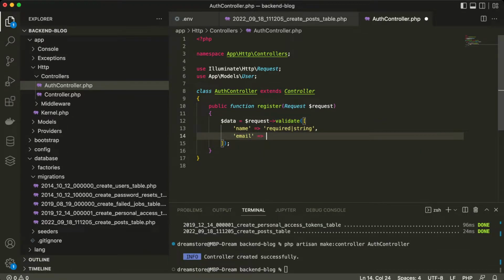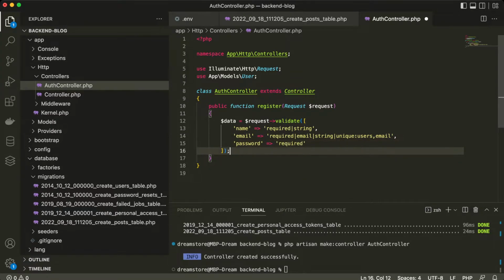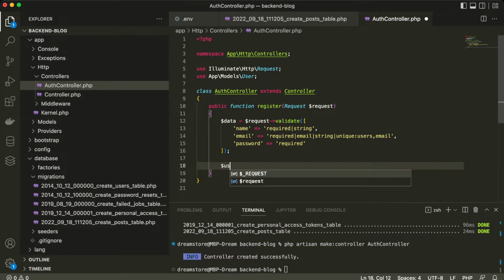The second field is email, and here I want to make this field required. This field will also have email type and string type, and as you can see I typed that this is a unique field because only one user can have one email, so we can't create two users that use the same email. Okay, and now I want to validate the password field, and here I'm just going to type that this is a required field. Okay, and now let's create a new user.